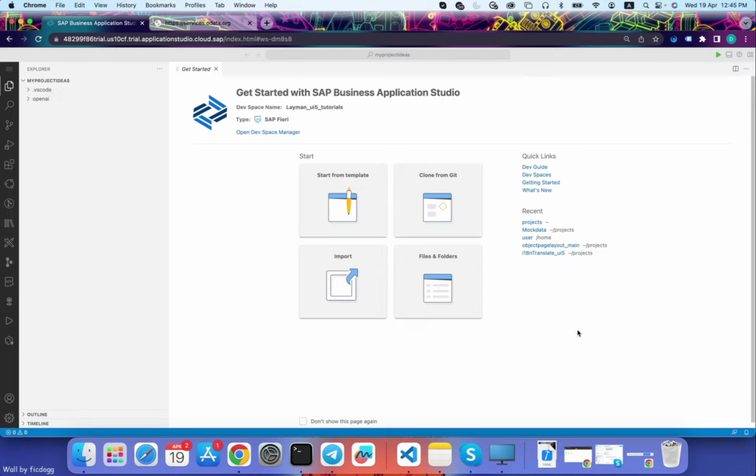In this video, we will learn how to create a smart table in new SAP UI5 and also how to do a simple CRUD operation in a smart table. So let's get started by creating a project using a template.